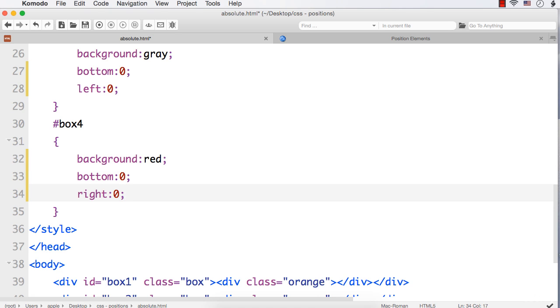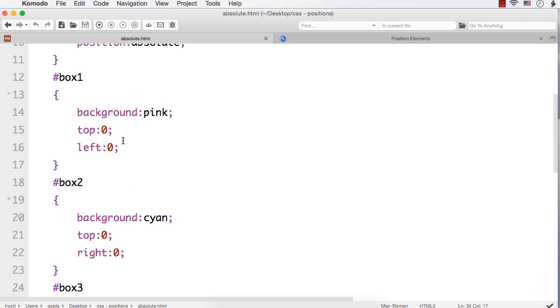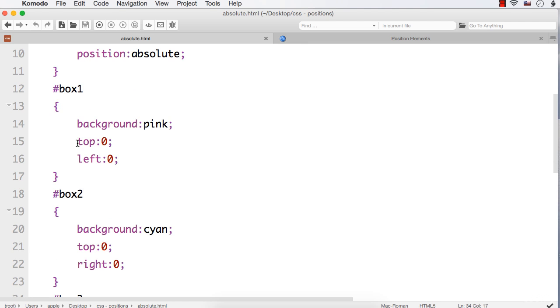So how will these boxes be positioned now? It will be positioned at 4 different corners. So let me save this. Let me refresh. See, these items are now at 4 different corners because for the first one, that is the pink box, we have specified top 0, left 0. So this is the top left point, this is the bottom left point, and this is the top right, and this is the bottom right.